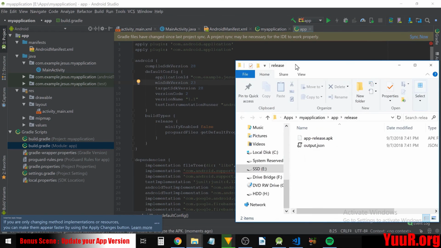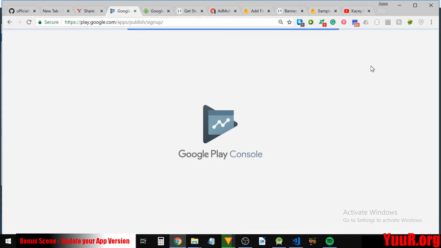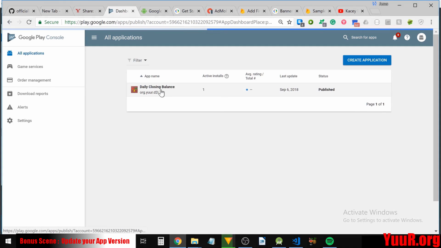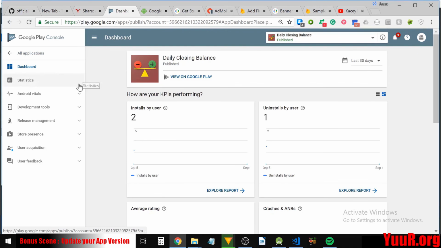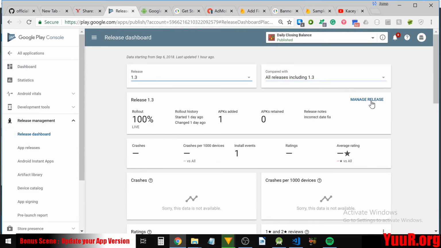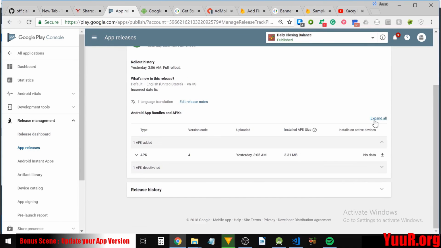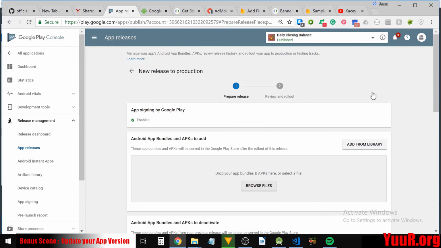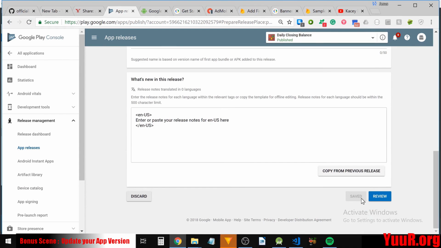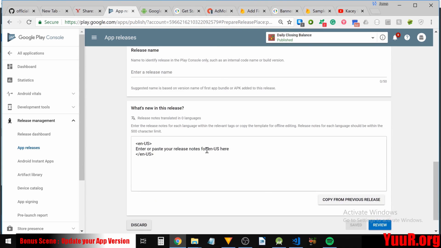Alright, put it right over here and go back to your Google Developer Console. Navigate to your app, go to Release Management, and go to the Release Dashboard. Now manage your release. Alright, hit Manage and go to Edit Release. Now take your APK and drag it into that window. Go down to the bottom, change your release comment, save, review, and roll it back out again. And there you go.